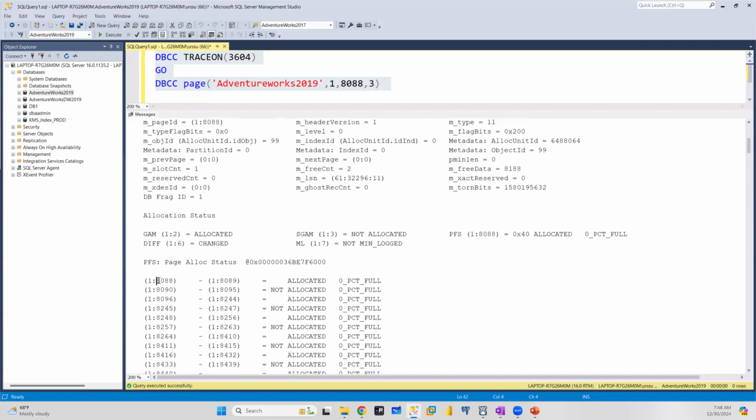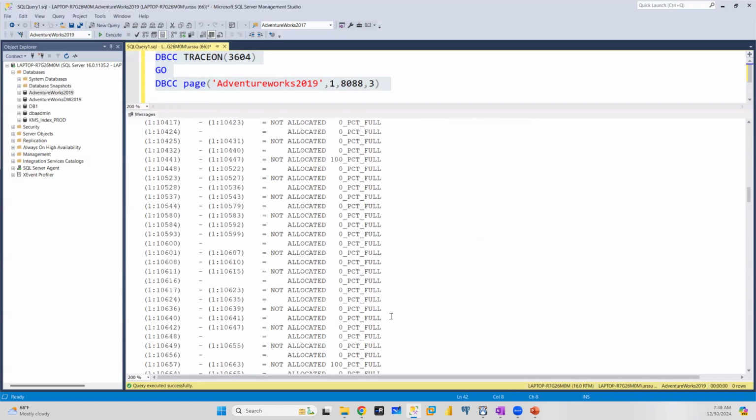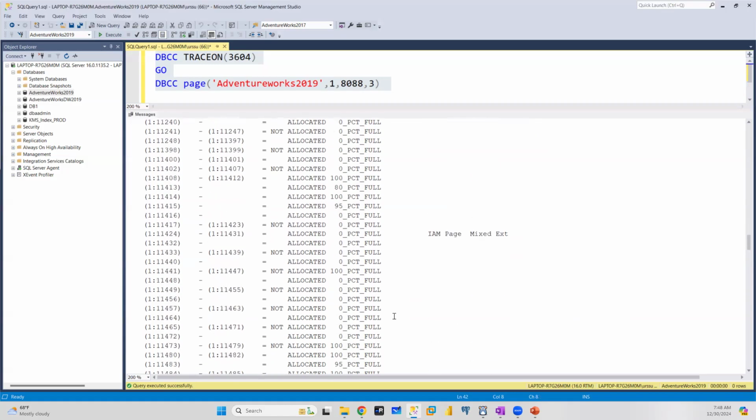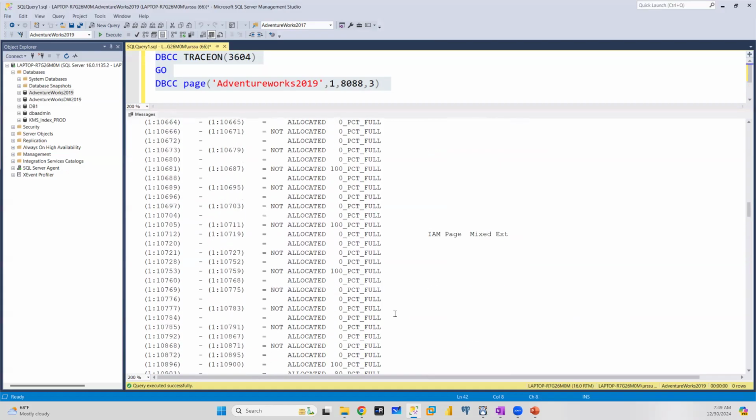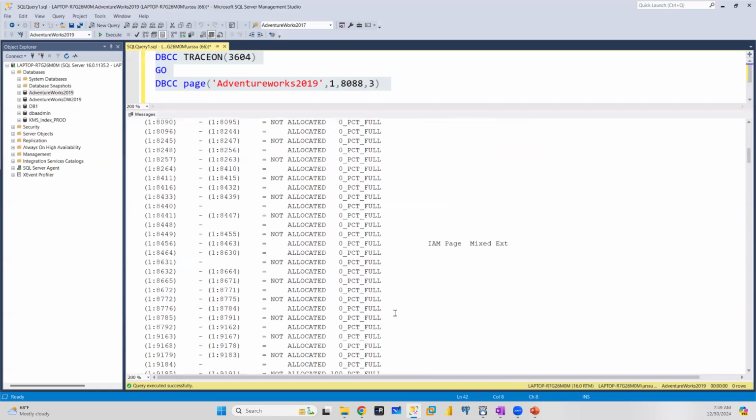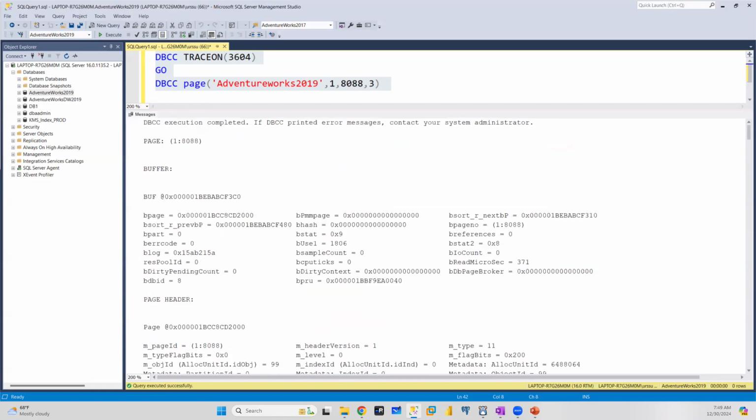Now see, this is your first page, 8088. Now scroll down, these many pages it is tracking. Now for the next one, you can add 8088 pages, and you will get the PFS page information. Is it clear, everyone, how to read the PFS page? What information can I see here?